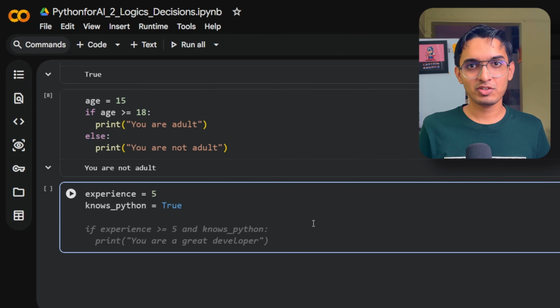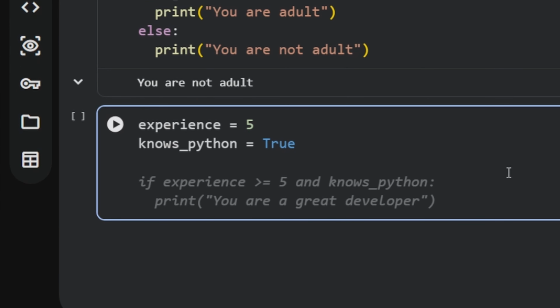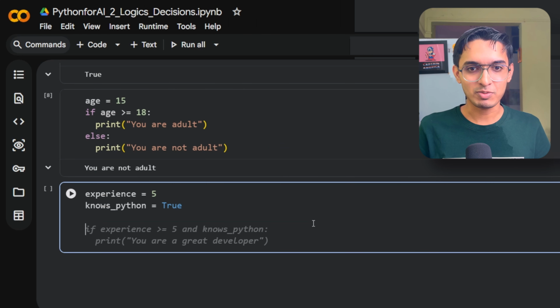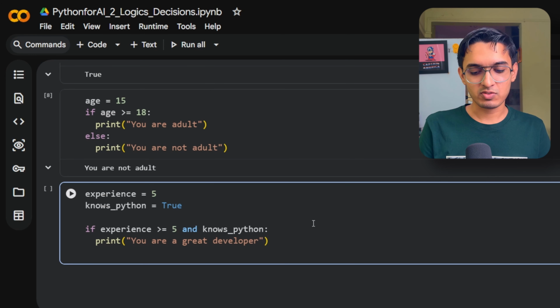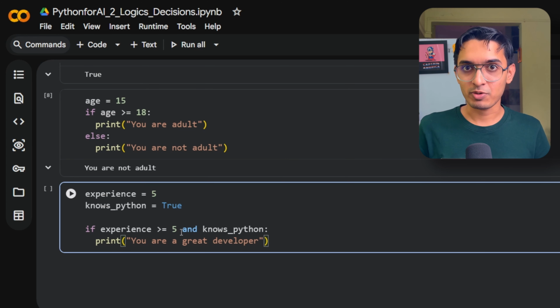Then if you press enter, you can add a condition, or again Google Colab is suggesting some if statement. If experience is greater than or equal to 5 and knows Python, then you are a great developer. So I will accept it, press tab, and then let's say if I want an else statement as well. So here if you see I have an AND operator. This is combining 2 different logics, and then basis those logics it will give an output.